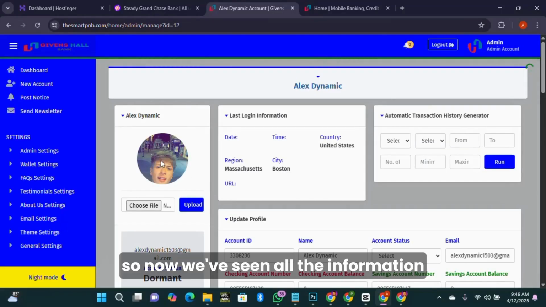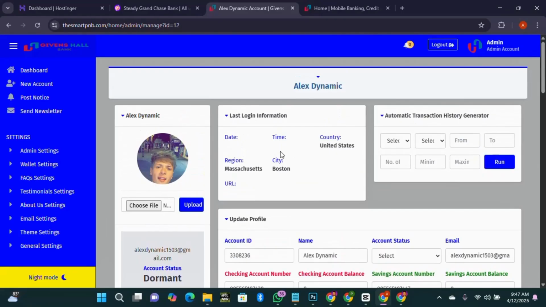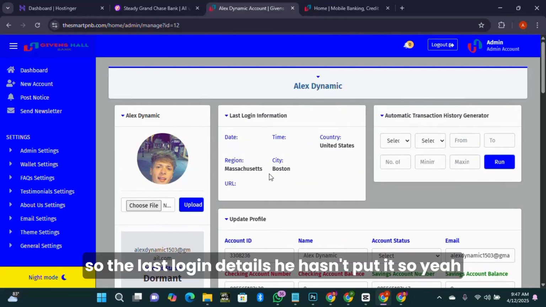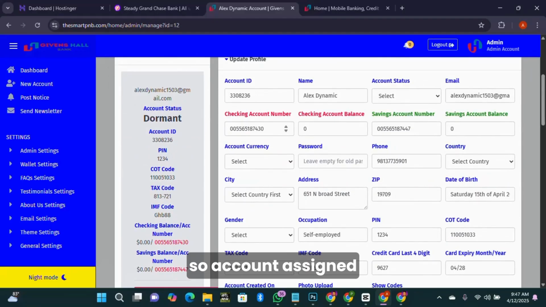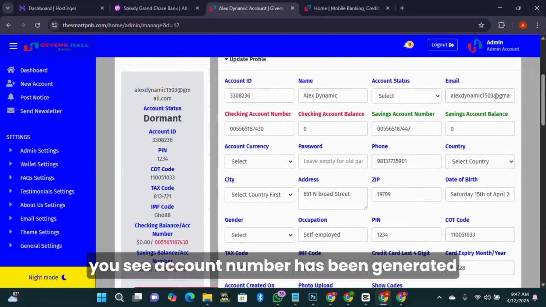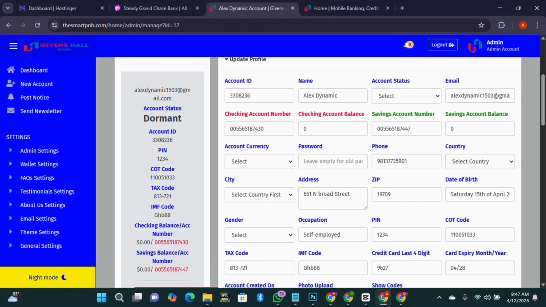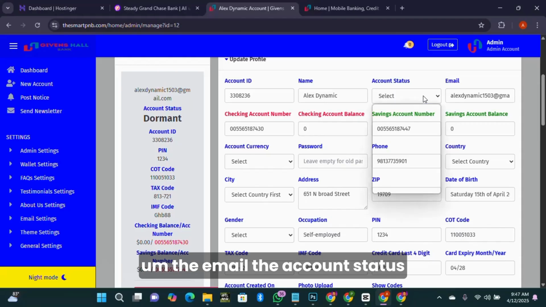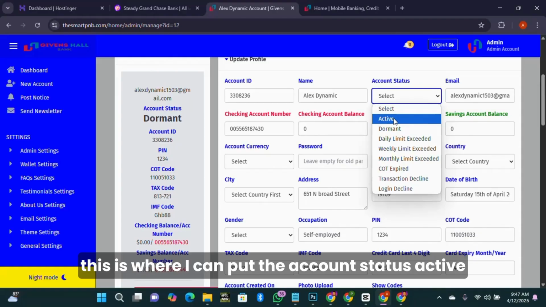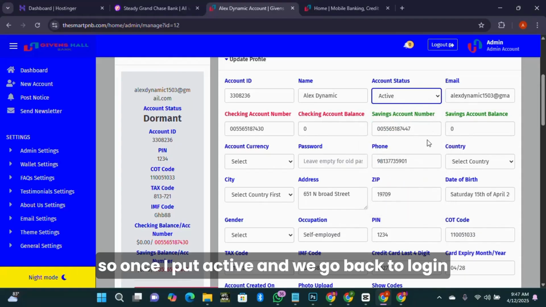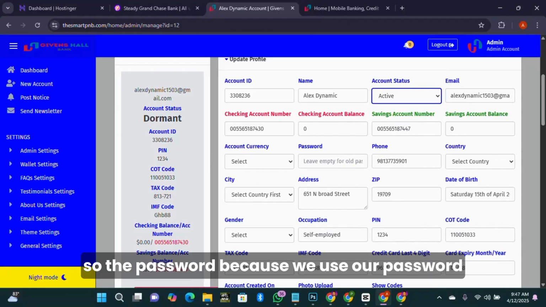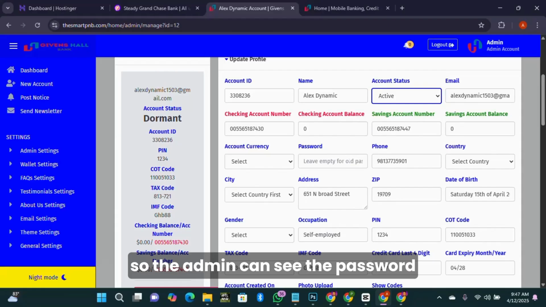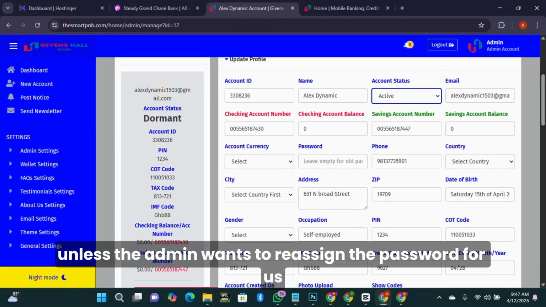So now we've seen all the information, the profile picture you uploaded. The last login details, he hasn't put it. So your URL, this is what he's seeing. So account assigned, you see account number has been generated, our account ID has been generated. Email, the account status, this is where I can put the account status active. So once I put active and we go back to login, it will be going. So the password, because we used our password, the admin can set the password unless the admin wants to reassign the password for us again.